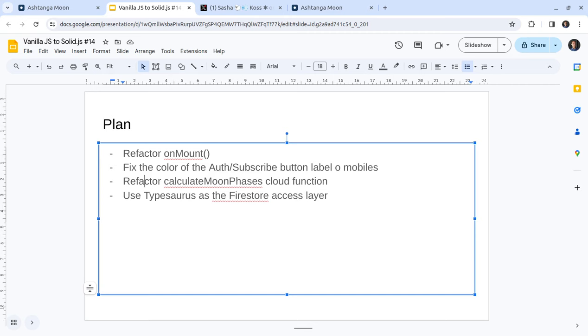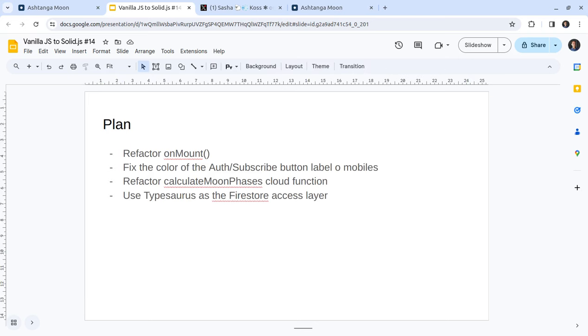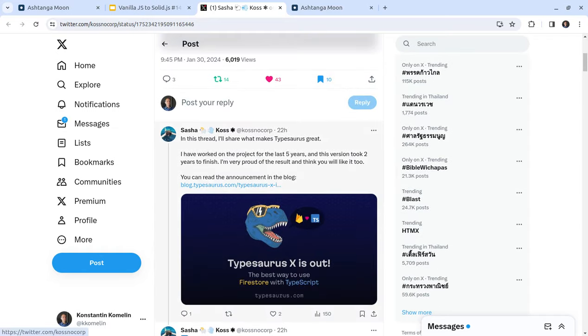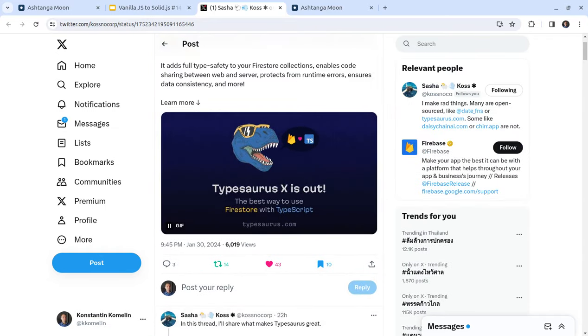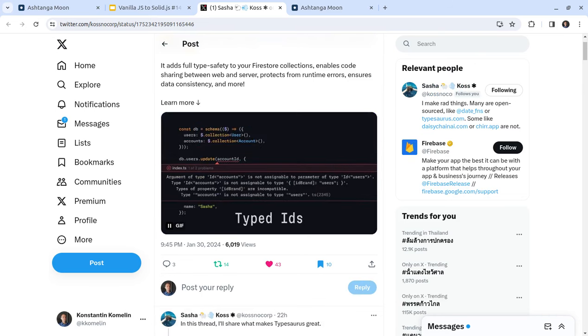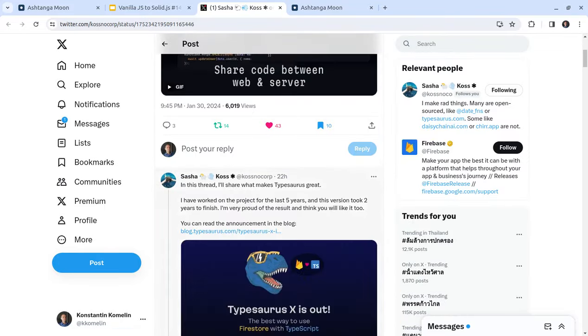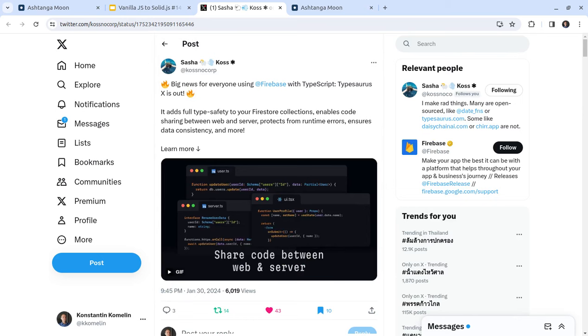And the most exciting part of today's video is integrating the Typosaurus library into our code. So let me go to Sasha's tweet where he explained all the advantages, at least most of the advantages of his library. And he has some GIF here explaining with examples. You may read it here if you want.